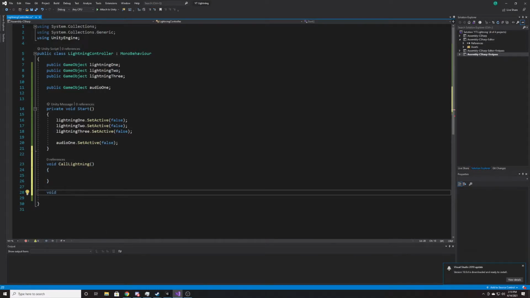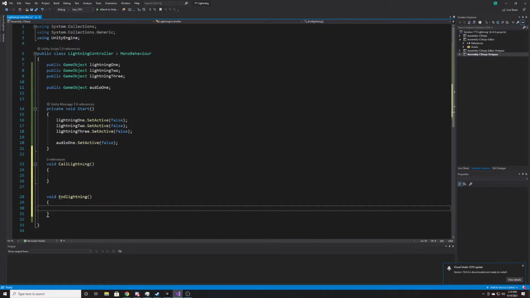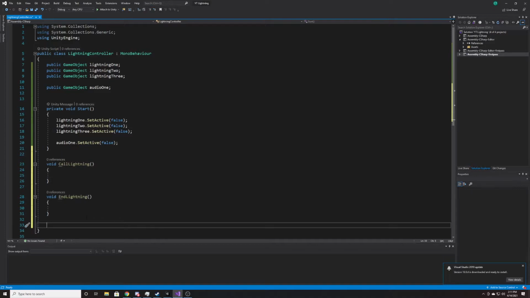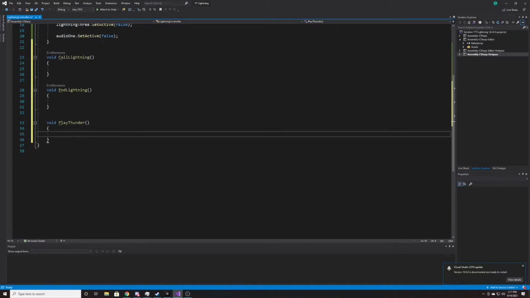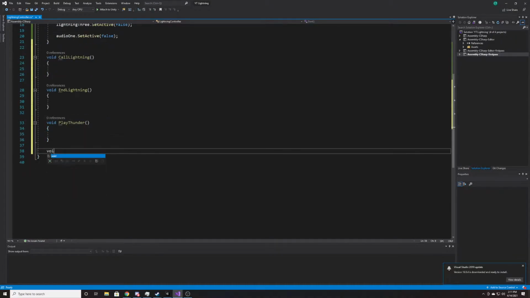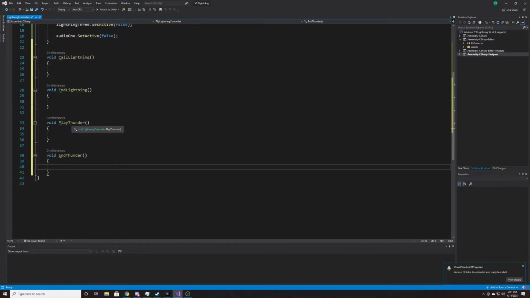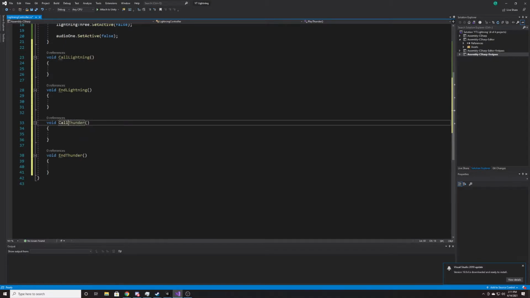We also need a way to end the lightning, so I'm going to make a function called endLightning, and I'm going to properly format it. Similarly, we need a way to make sure that our audio clip starts and ends. So I'm going to make a function called play thunder. And then finally, we're going to make one called end thunder. You know what? I'm just going to call this call thunder, just so it is the same for everything.